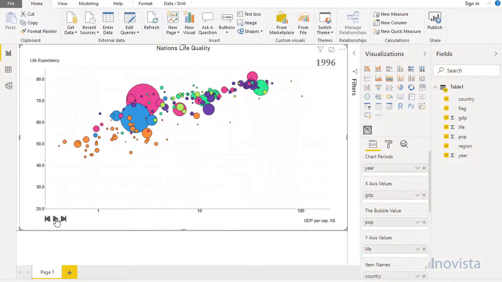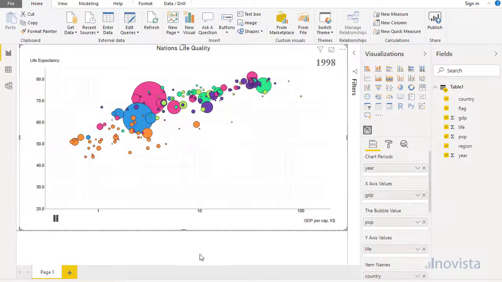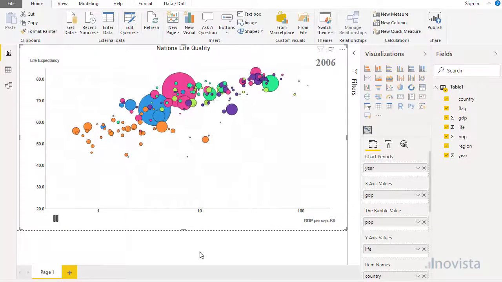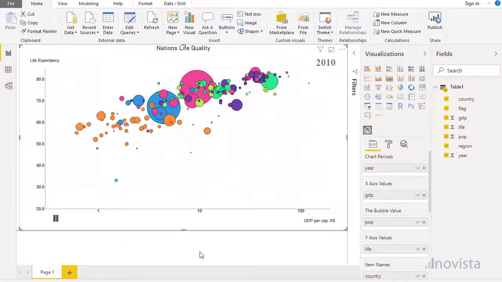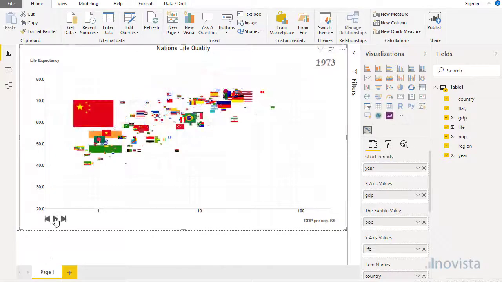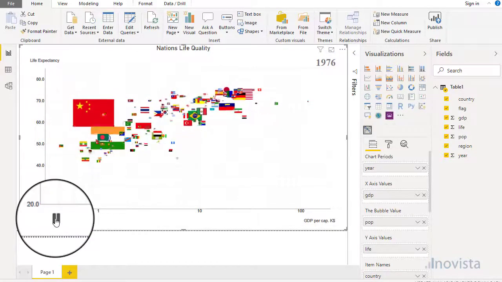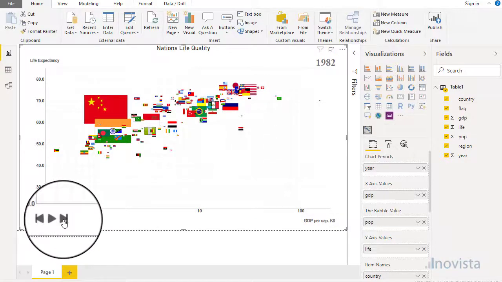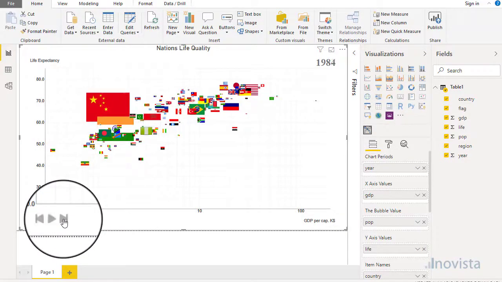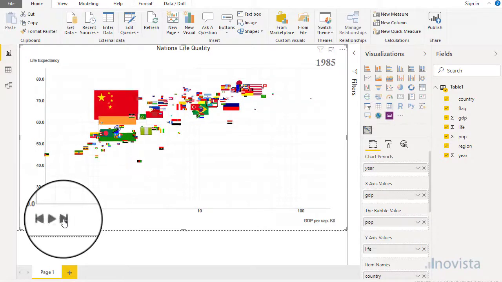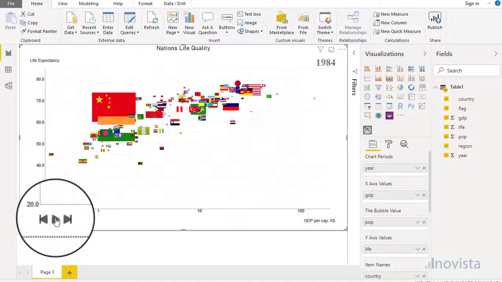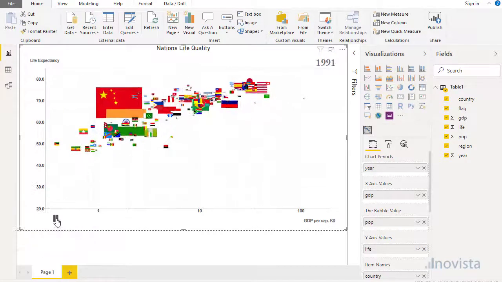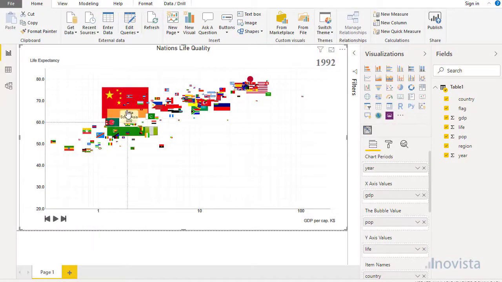Hi, in this video, I'm going to show you how to use the Inovista animated bubble chart as a Power BI custom visual. This component was generated automatically in the Inovista Animator and exported so that it can be deployed in Power BI. The visual allows a designer to present moving bubbles or images as they progress through the data, typically time periods. Both bubbles and images dynamically resize to represent new values.